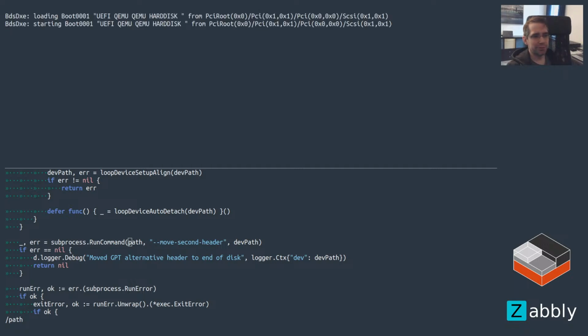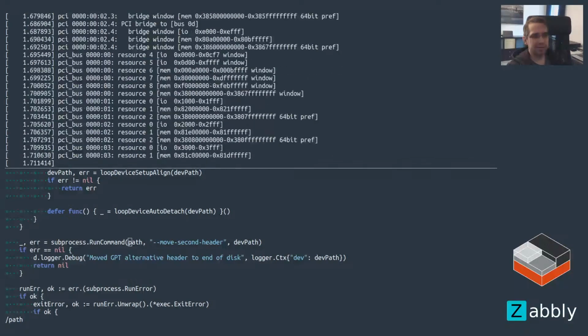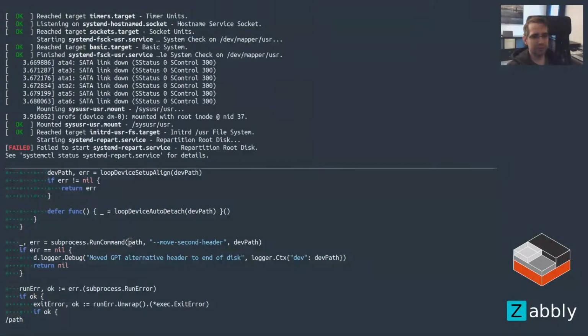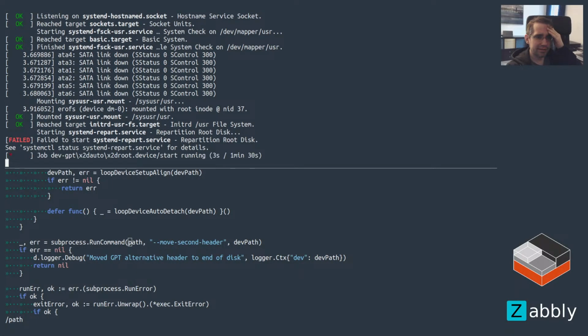So for anyone wondering what was going on here, GPT works with two partition tables, one at the front of the disk, one at the end. Okay, it's still failing. That's starting to really irritate me because that should definitely have enough space. So there's two GPT tables, one at the front, one at the back of the disk. So you need to relocate the secondary one to the end so that there's enough space to actually resize things. Now there should be enough space. Now we don't get why it's still complaining.